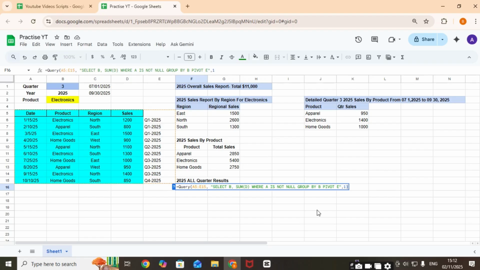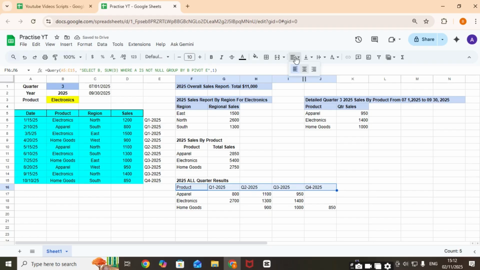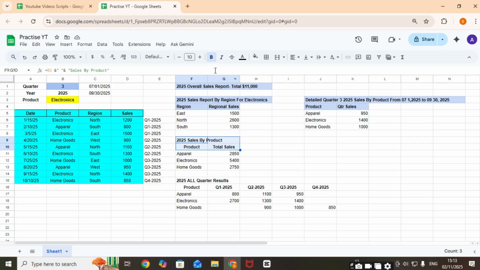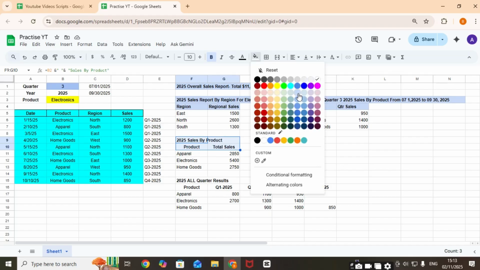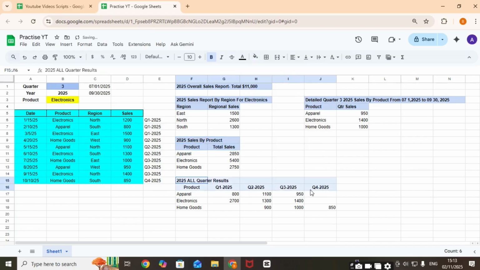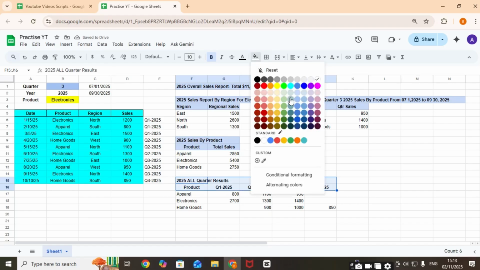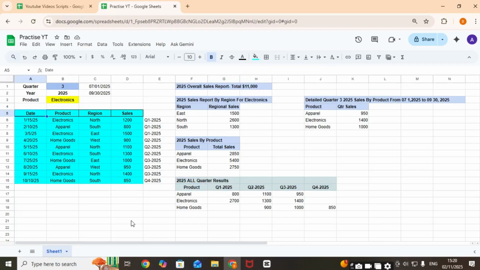And here you can see we have a report for all quarters at one place. So again you can give them color and do some formatting as per your requirements. Okay, so we have completed our query function.